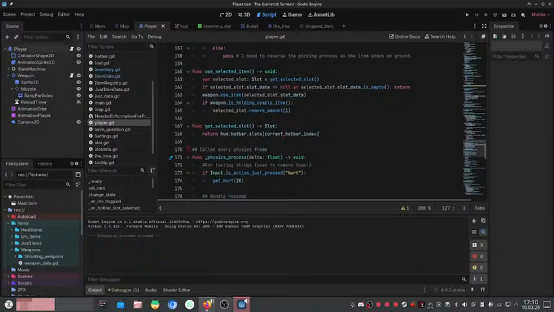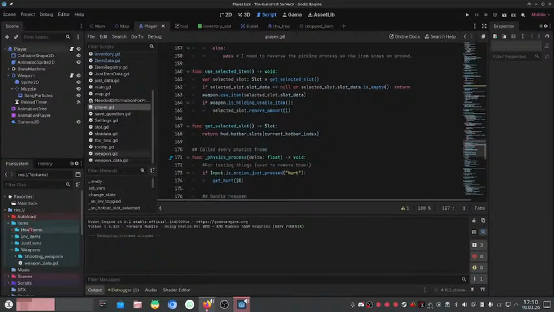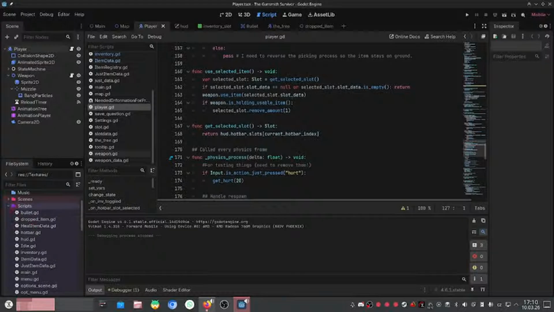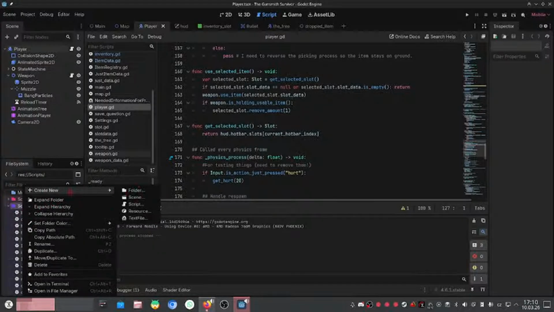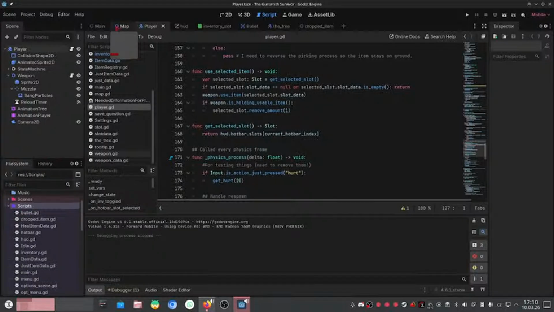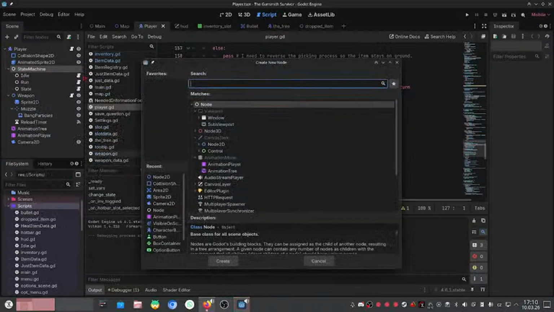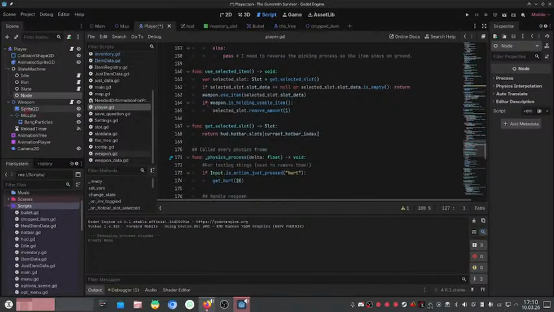Okay. So I need to go into scripts, make new, no, into player, state machine, node, idle, run, idle, run, dodge. I'm sorry, I need to go for my phone.